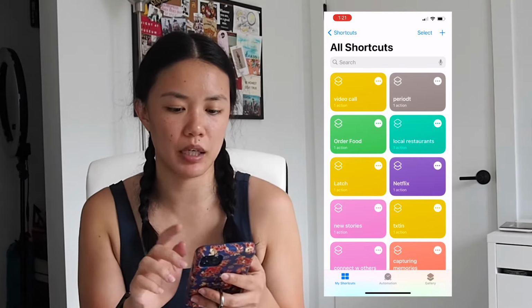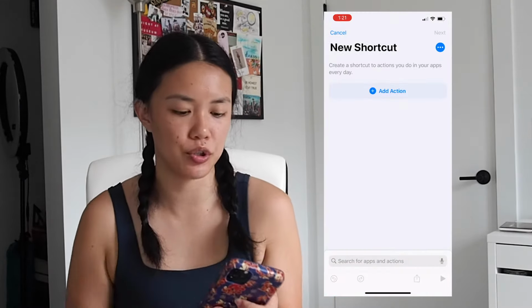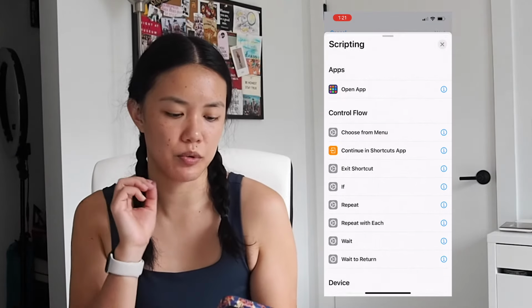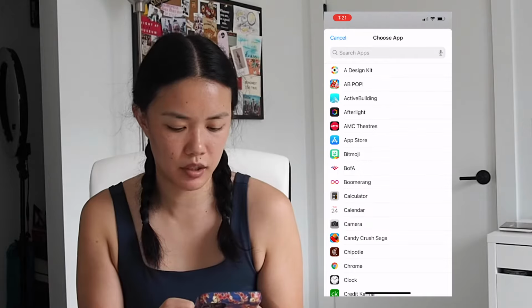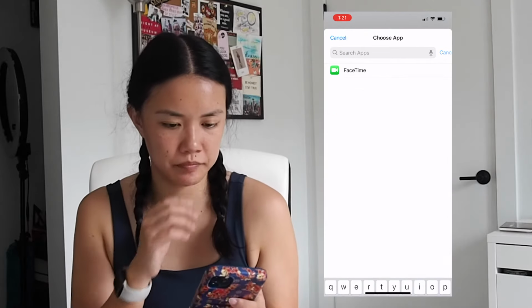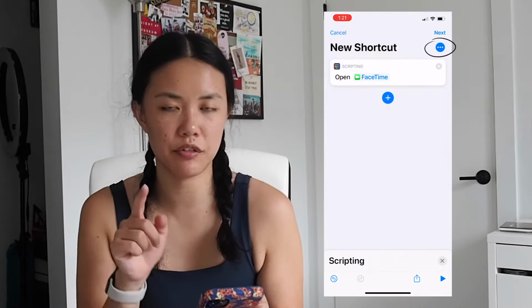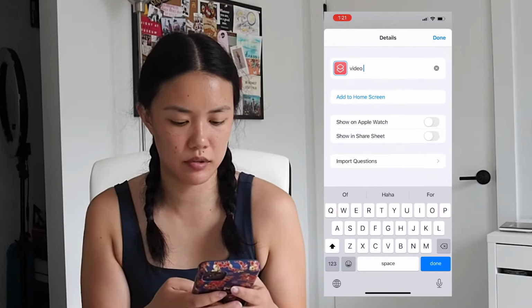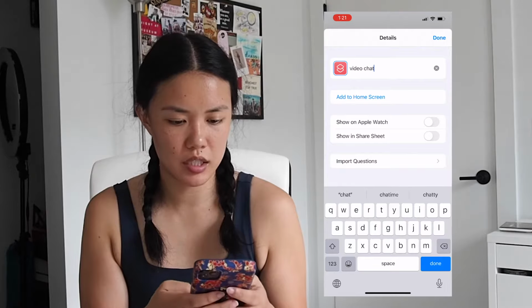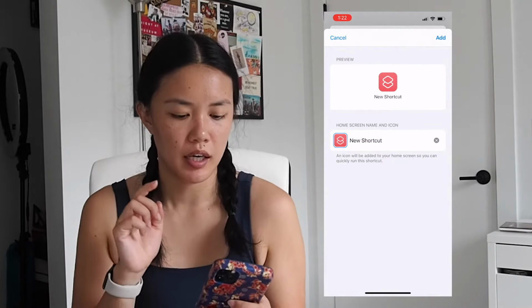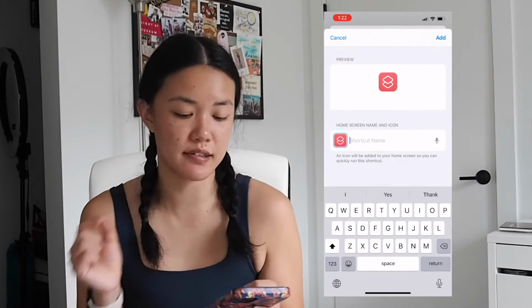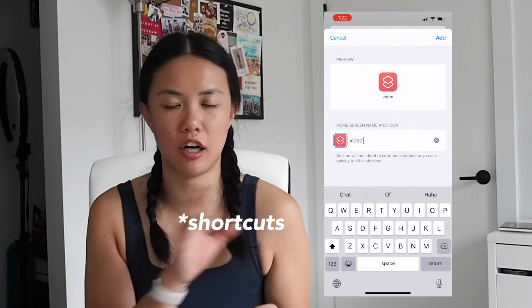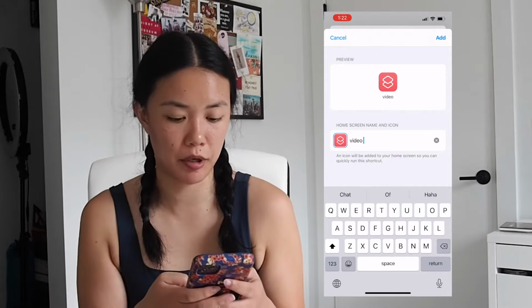So what I would do is add a shortcut. I'm going to add an action, scripting, because I want the actual app, FaceTime. Then I would click the three dots on the top right corner right under done. I would add a shortcut name, so video chat. I would add to home screen, and then you'd have to rename it again because you didn't save it yet, so video chat.